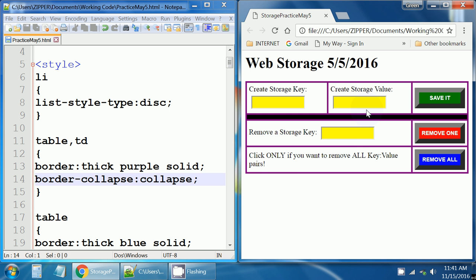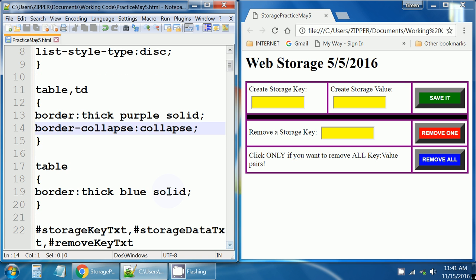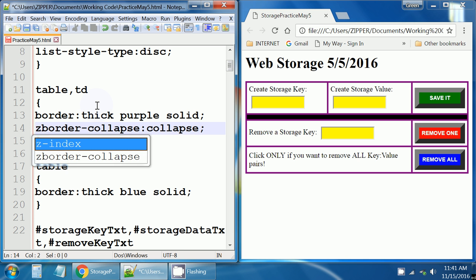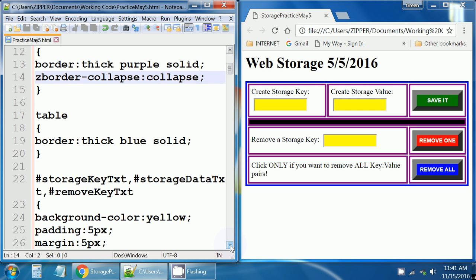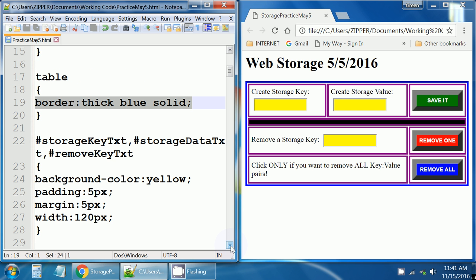Well, the blue disappears, and the blue is actually this right here, border thick blue solid for the table itself. So if I misspell border collapse again, you'll go back to seeing both the purple and the blue border. One is for the table data cell, the other is for the table itself. So I already went over the table being the border thick blue solid.